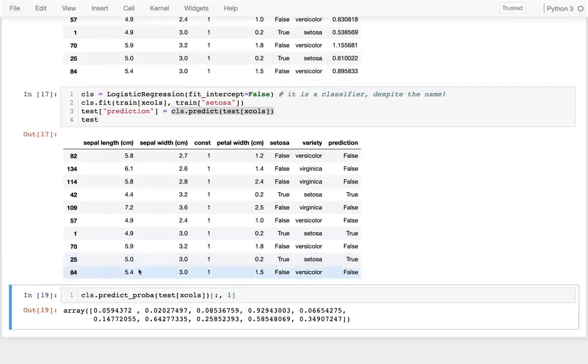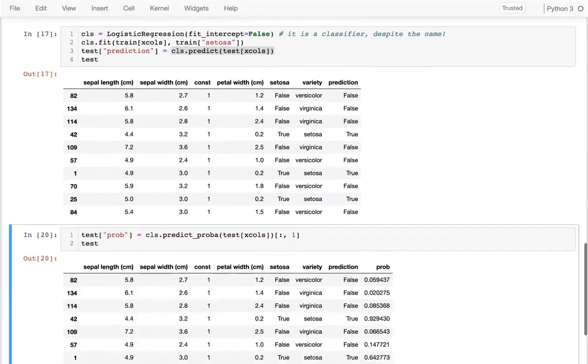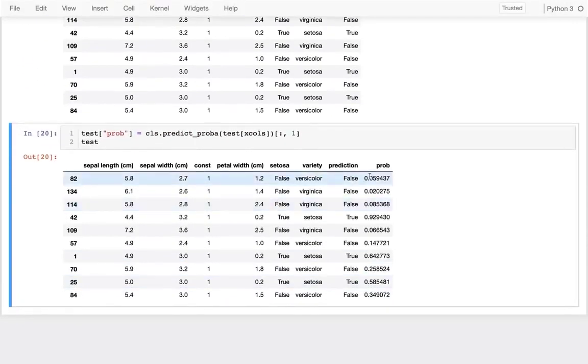These are just the probabilities of it being true. And so if I wanted to, I could say something like test of probability equals that, and then I could look at it again. And then I can see in each case, based on these dimensions, what probability the model thinks it has of being a Setosa. And so sometimes it's not quite sure, right?